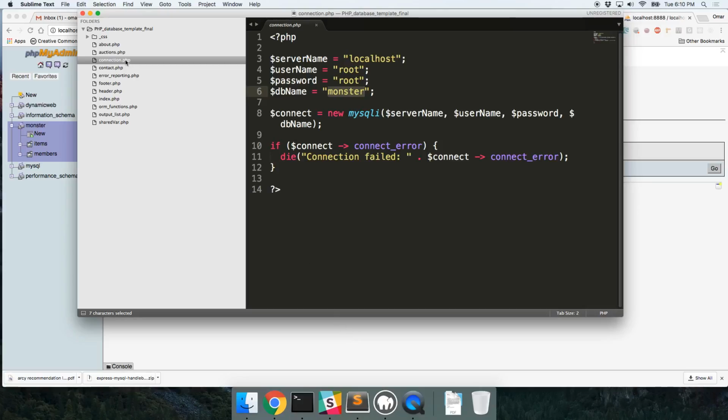And I have some information in there. Okay, so that's the database that I'm using, right? You guys are going to be using whatever database that you guys name it. Do you guys all have this connections PHP? Yep. All right.